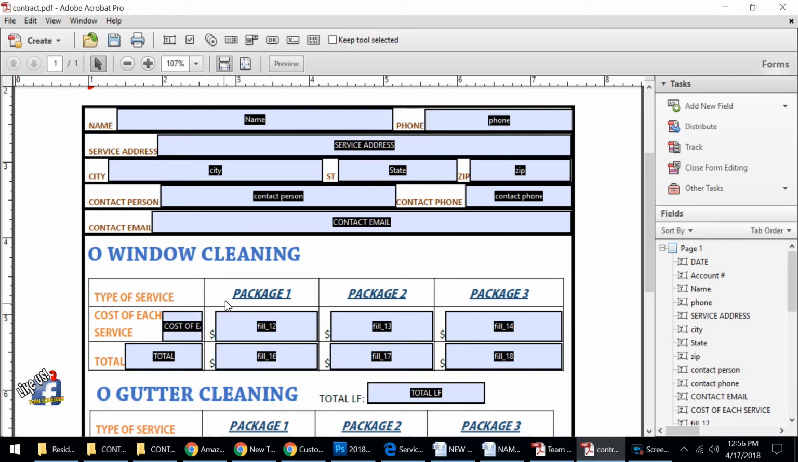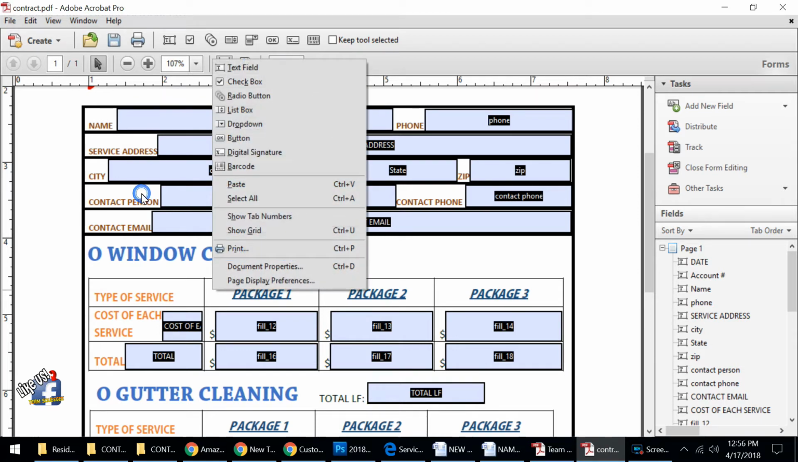Okay. So the way we're going to do that, next to package 1, right click. And you could do a radio button or you could do a checkbox. Let's do a checkbox.